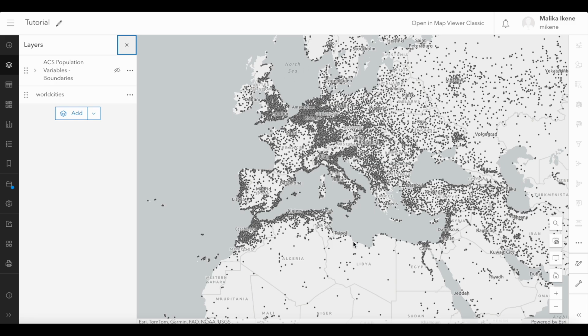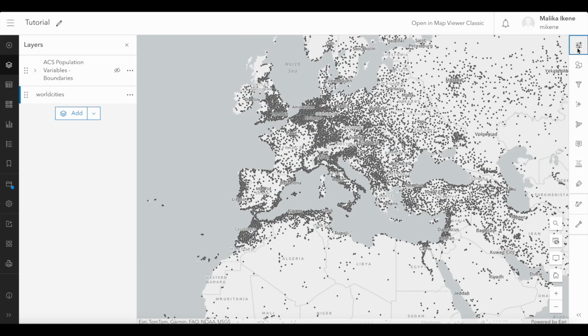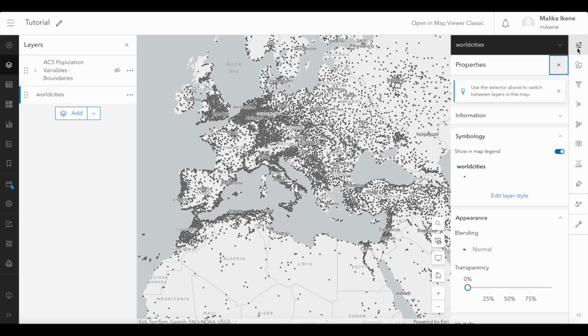If I click on the layer, this should open up a menu on the right-hand side of the screen. If this doesn't display the Properties menu, simply click on the Properties icon at the top of the tabs available on the right-hand side. Now let's click on Edit Layer Style to choose a different layer style.